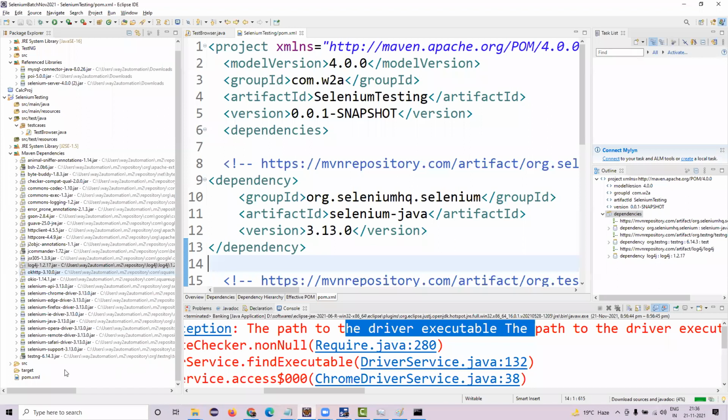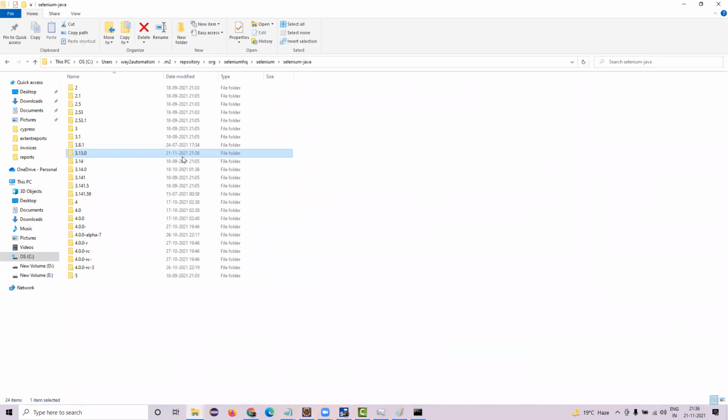But if you look over here, this 3.13 is recently added to the local repository, but it was downloaded, right? It was not there earlier. So if Maven didn't find it in the local repository, it downloads from the centralized repository, puts it in your local repository, and then maps it to your project, right?